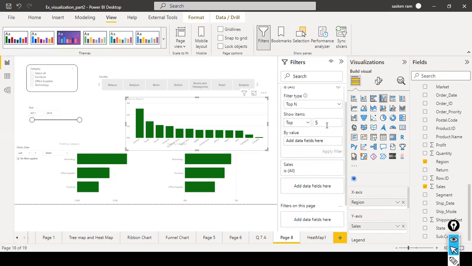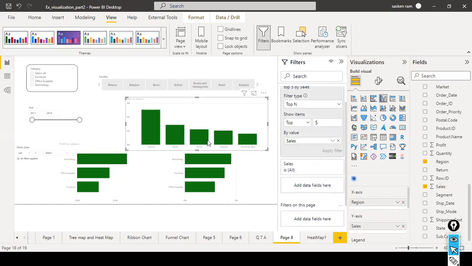Top 5 based on what? Profit or sales or units sold. So in this case, I just drop the sales column here and then apply the filter. So these are the top 5 cities, sorry, the top 5 regions with respect to sales.